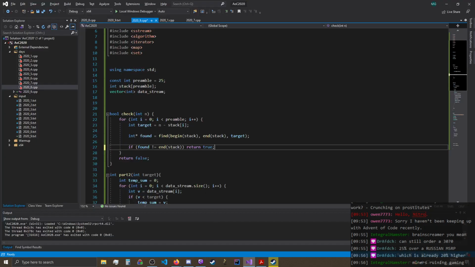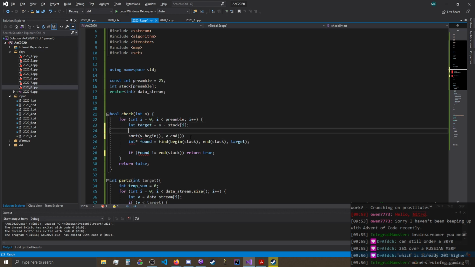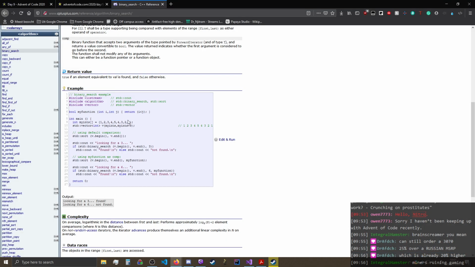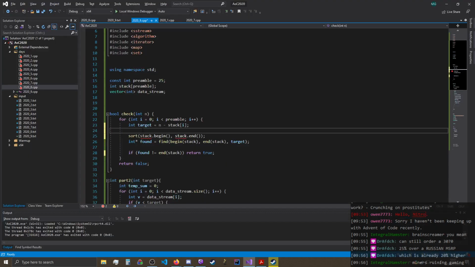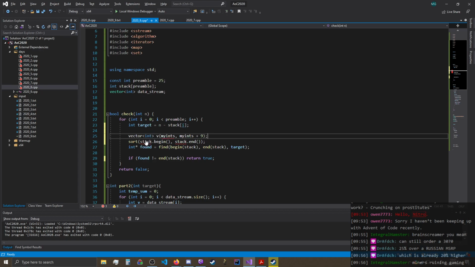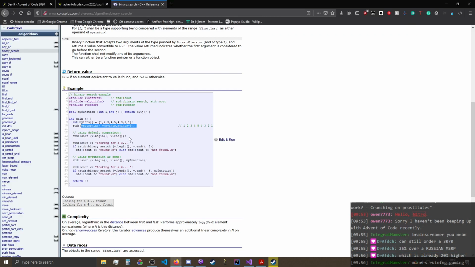But here I'd need to sort it. So I think this is probably going to be better. So what I need to do here is this. Don't worry, this is not going to be good. I need to make this a copy. Especially because it's a class type, yeah, because it's a vector. Which is actually fine, so we can make it a vector. We can make it a stack plus preamble. And then we can do this.